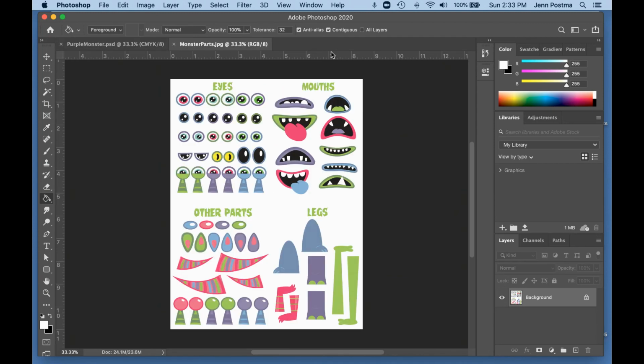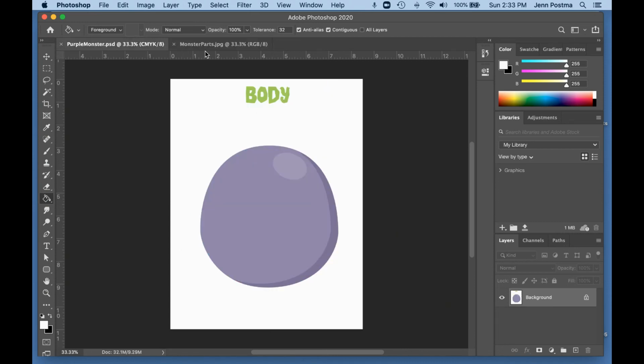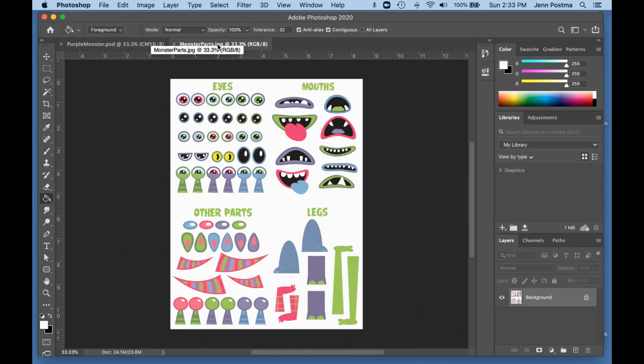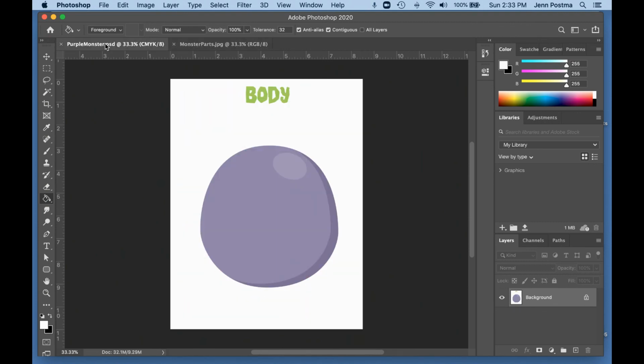Okay, you'll notice that's what you see on your screen now, and your purple monster has hidden. Your monster body is over here. You'll see there are different tabs. So I have monster parts, and that's a JPEG, and purple monster, and that's a Photoshop document.